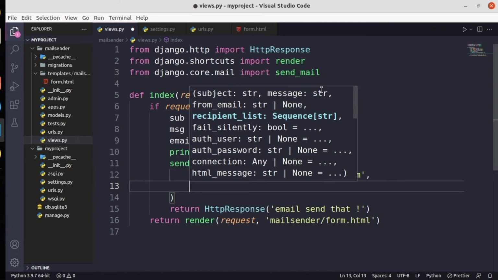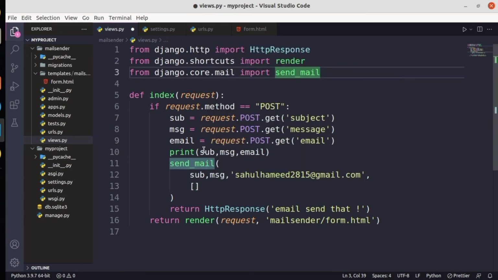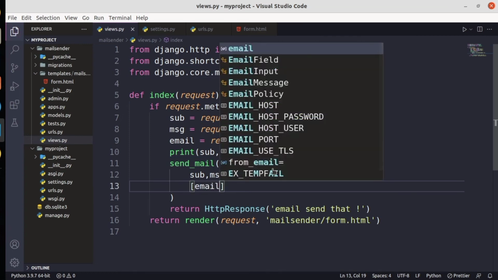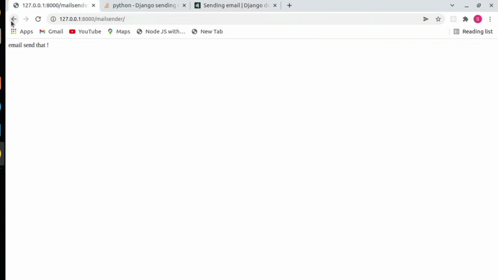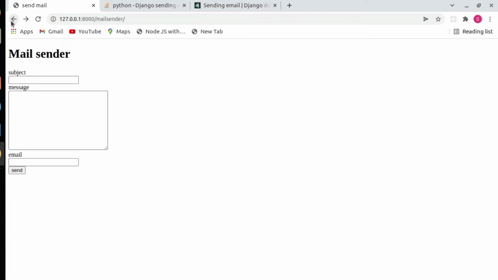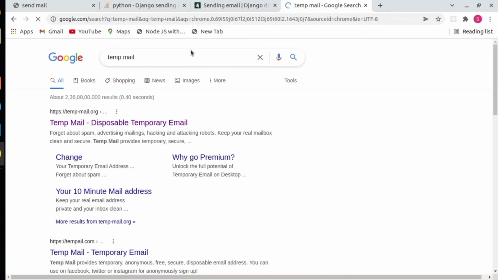And here, the "to" mail address, the recipient list. Here we have to specify inside the list which is going to be the email. Okay, that's it guys. I think we have successfully completed this. Let me go to the browser and get back to the GET request. Okay, before that let me use Temp Mail for displaying you.